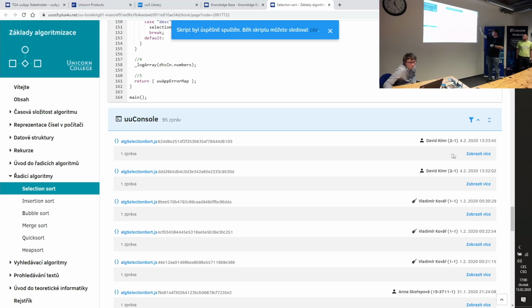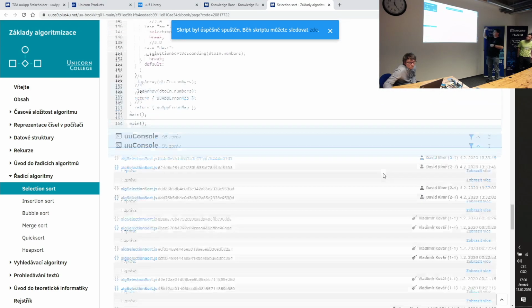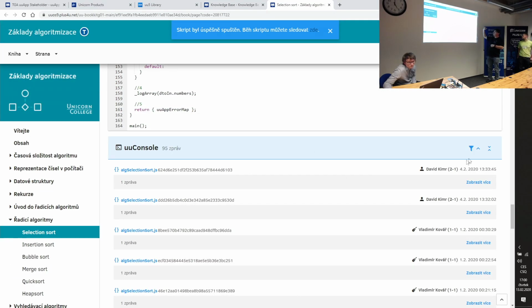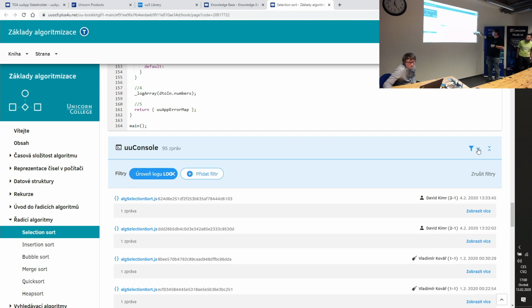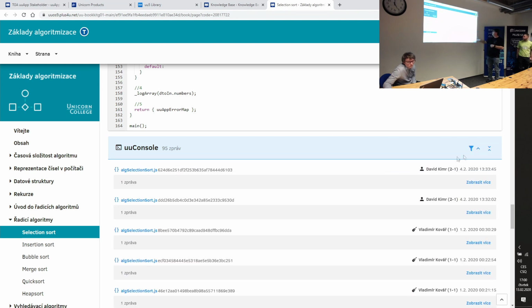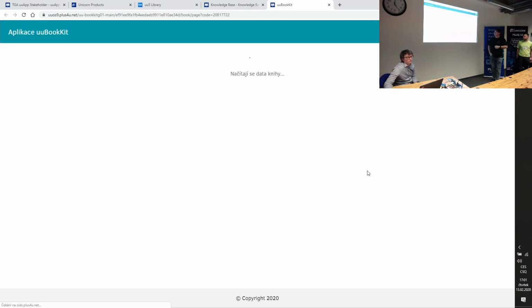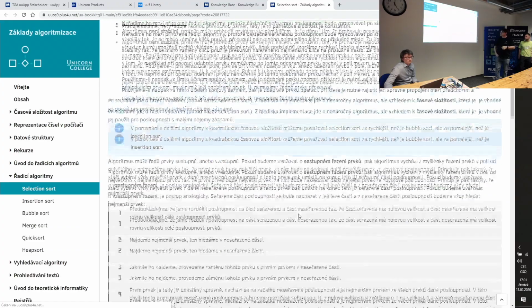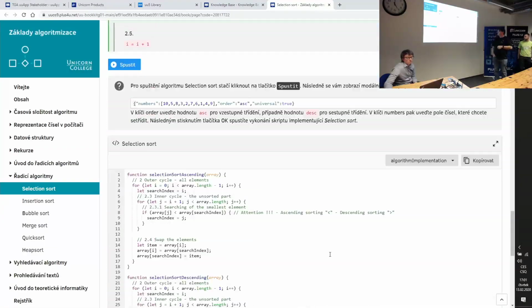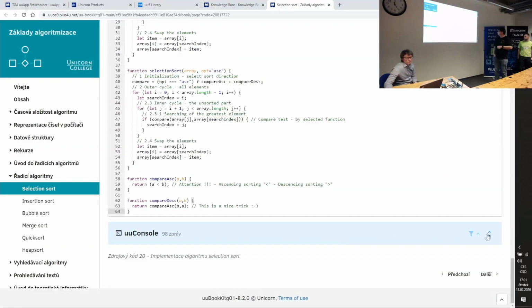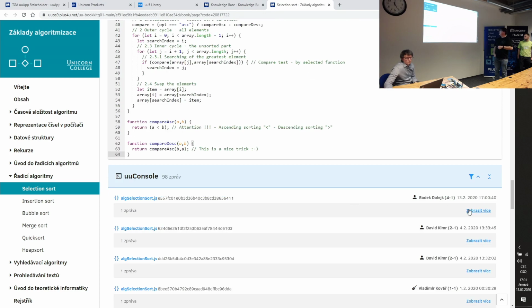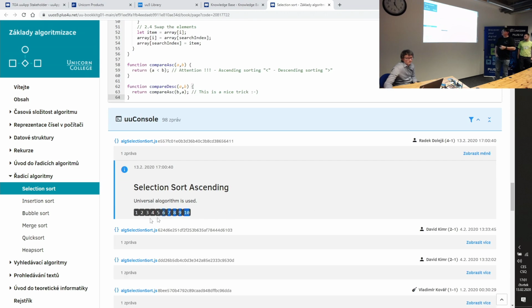This one is mine. And in a few moments we should see your result over here. Maybe reload it. Okay, it's there, and show the result. And you can see it sorted here in a very nice way, displayed as a string.